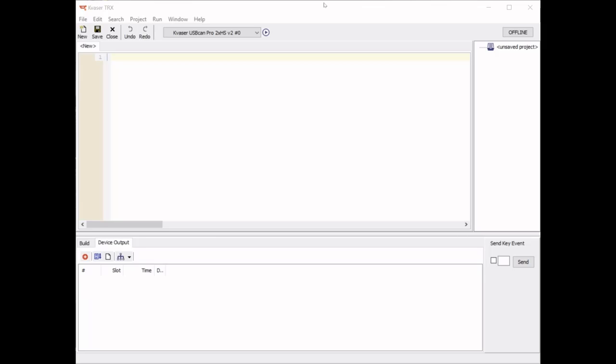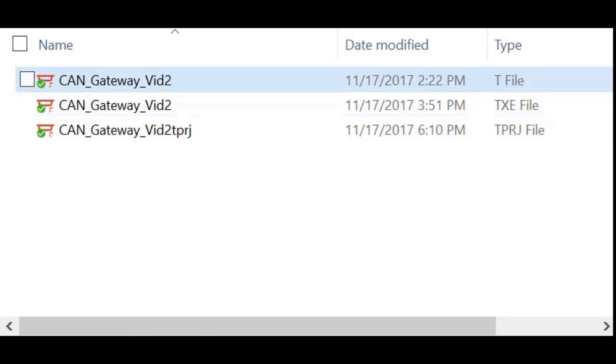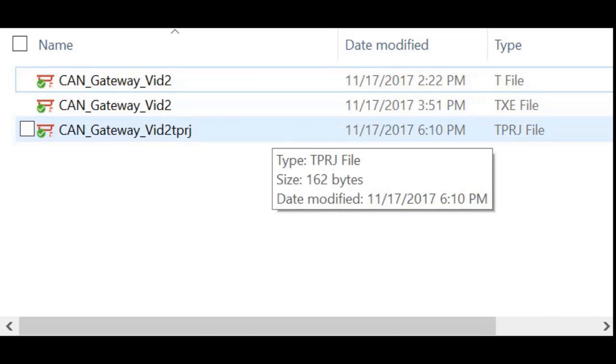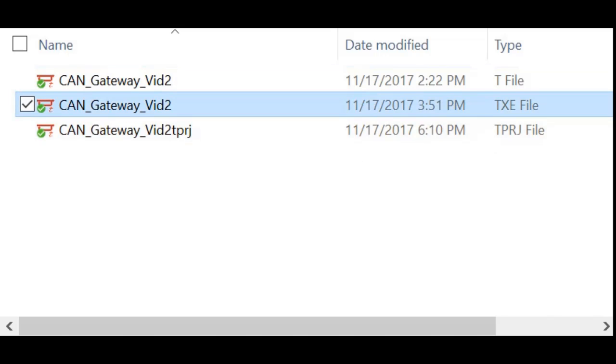There are three types of files associated with a t-script. The t-script or program file is a human-readable text file that contains commands for the Kvaser device to execute. The t-project file is a parent to the t-script, which holds settings, options, and related files such as a CAN database file. The compiled t-script or program file is a binary or computer instructions that were created upon compiling our t-script. You can think of the compiler as a translator from human to machine.